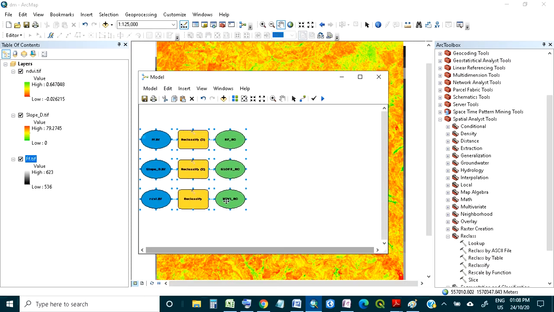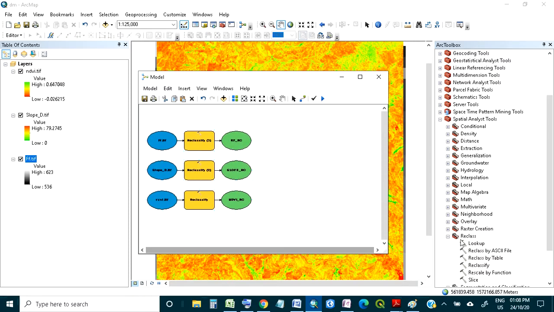After doing all this, I have to take the weighted overlay. The overlay tools are here, and weighted overlay is here. I will reconnect here.